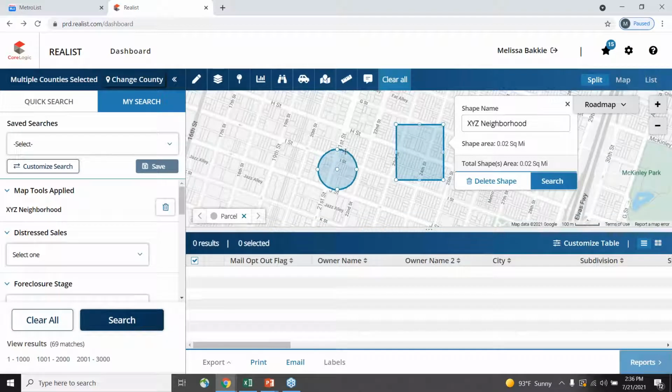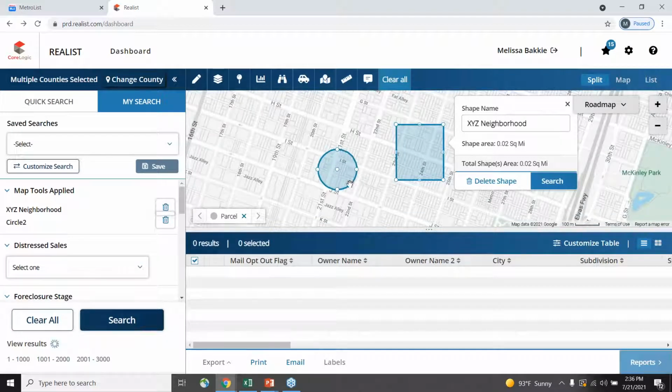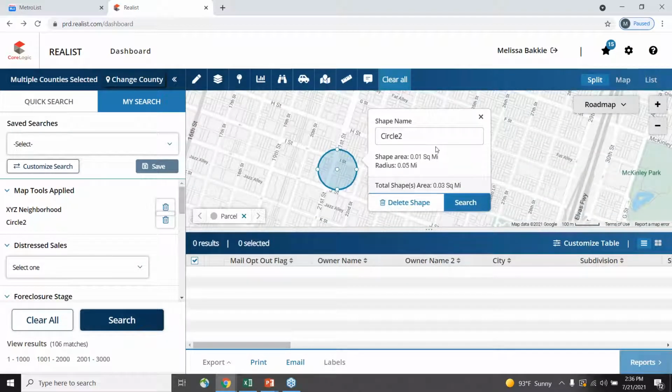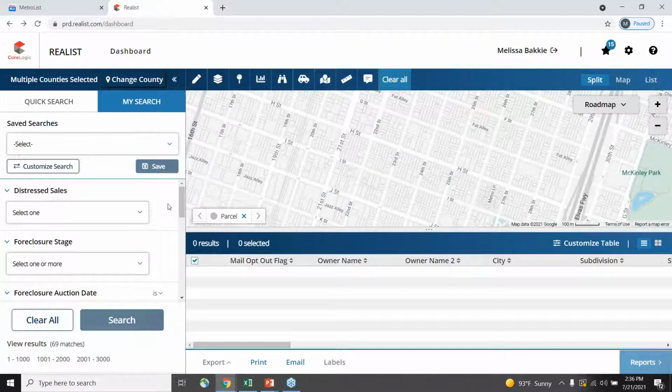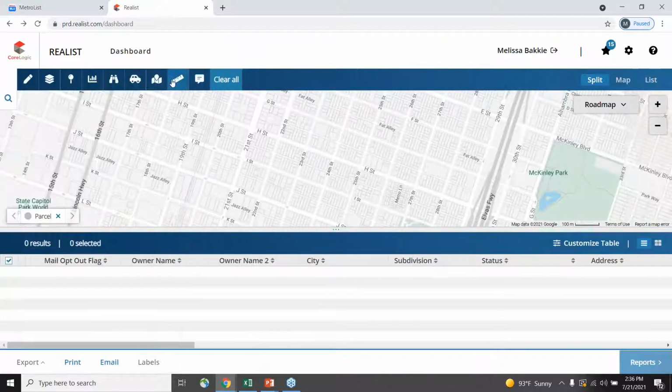If I want to draw a second shape, I can, and you can see this one is a circle. And again, I can give it a name if I'd like. If it's a neighborhood or a place I'm doing marketing in, I can do that. So I'm going to go ahead and delete these two. And the next thing I'm going to do is hide the search pin because I don't need it at this moment.